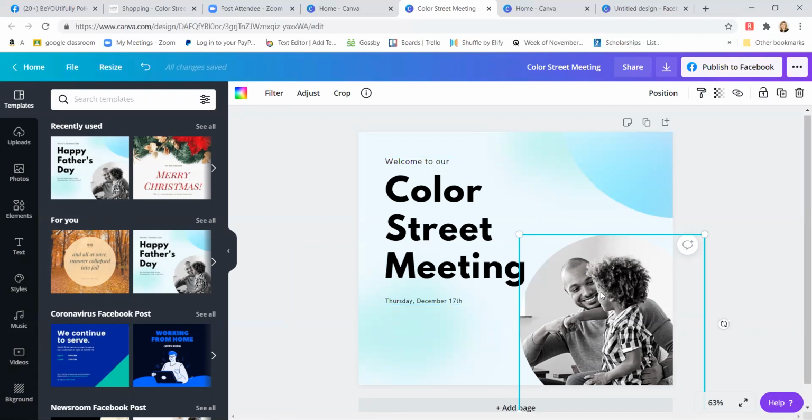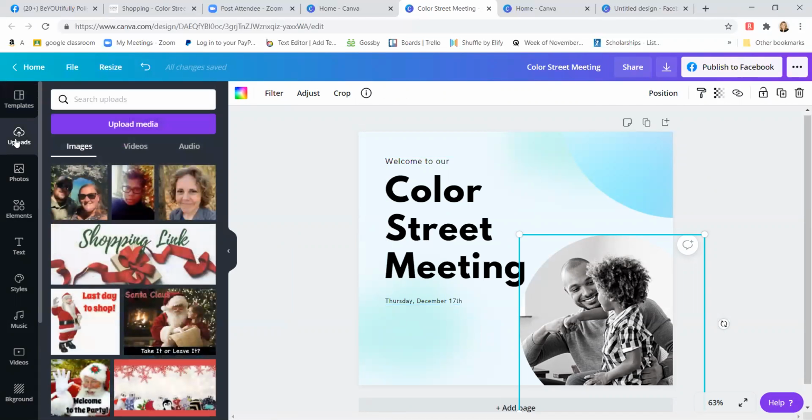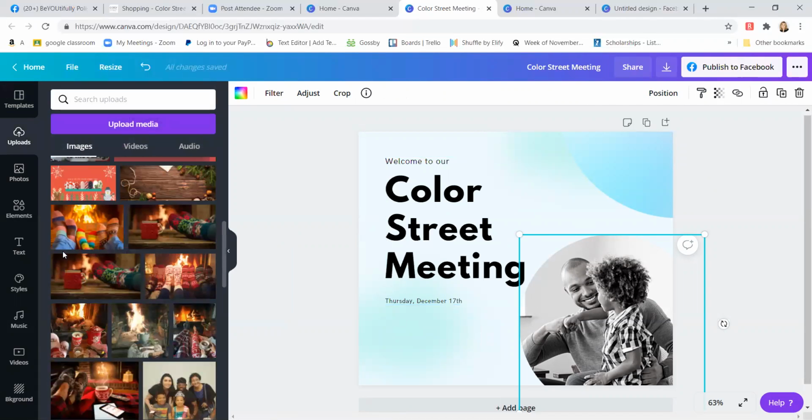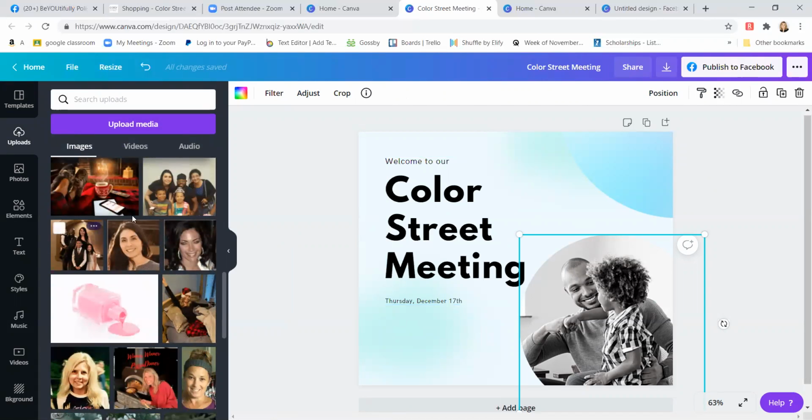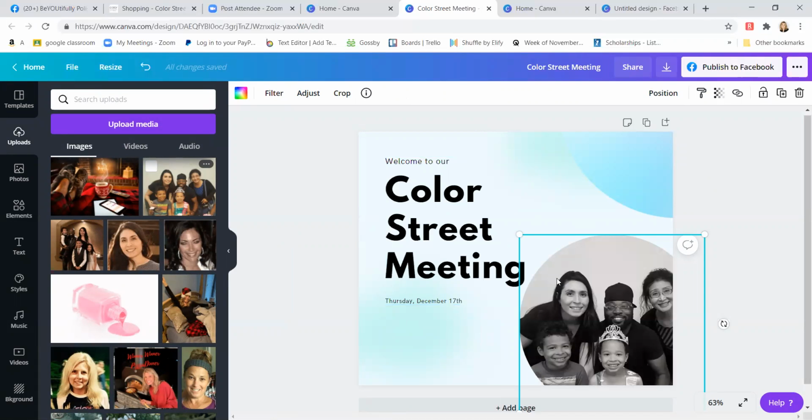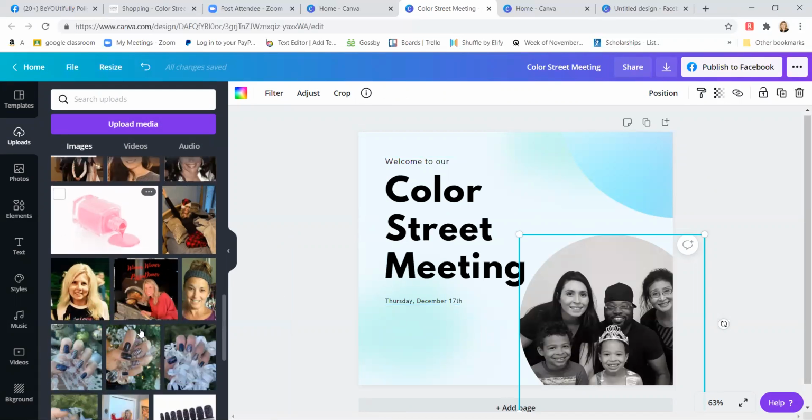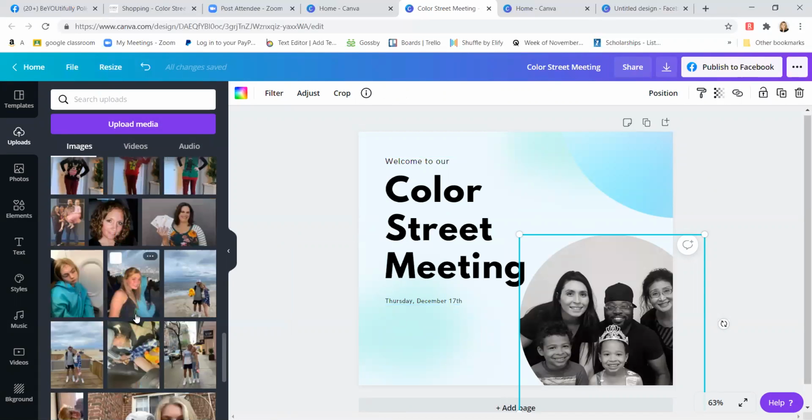So I click on where the photo is. I can go over to my uploads and look at what I've already uploaded. So let's find, oh, look at, here's a group of people. So I'm going to bring that right over here, and it clicks and puts them right in there. So anything that you have uploaded yourself.